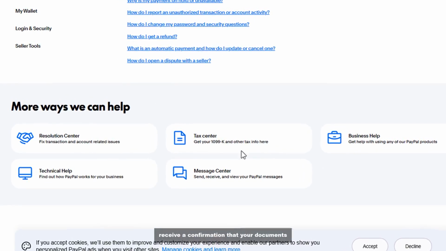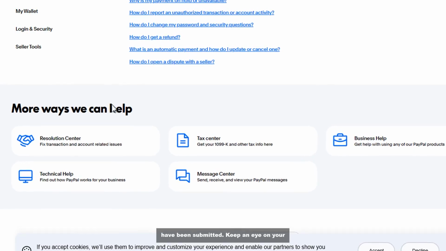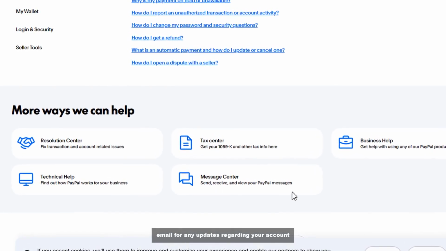After completing these steps, you should receive a confirmation that your documents have been submitted. Keep an eye on your email for any updates regarding your account approval.